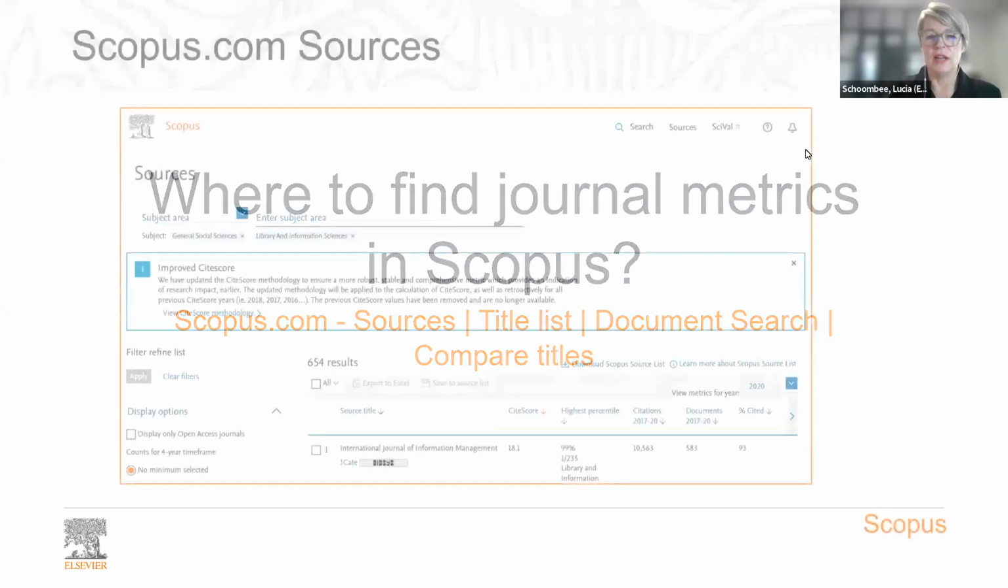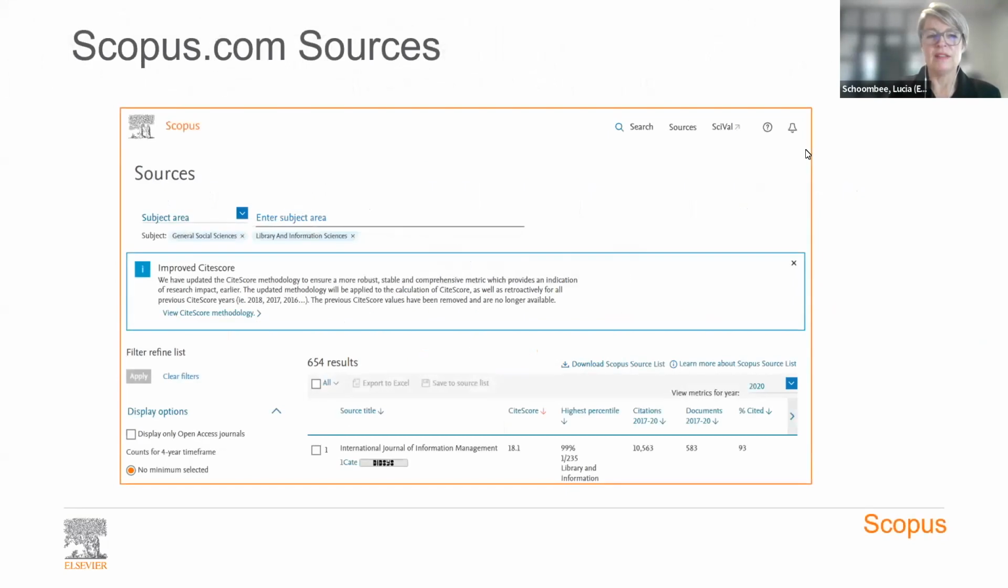So just to give a coverage of this, it's going to be more interesting when I show it live, but just to have a record of this. So in scopus.com, in the top navigation, you've got search, sources, and SciVal. So sources is where you will find all the journals that are available within Scopus.